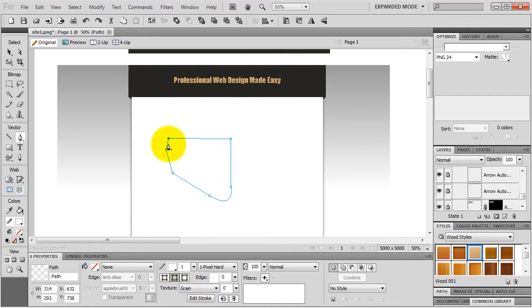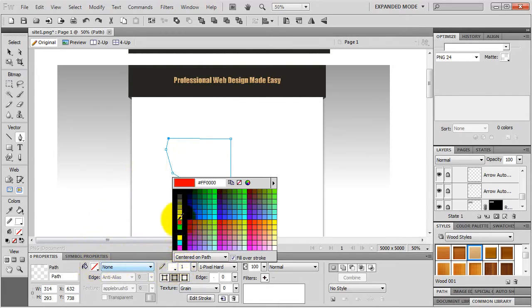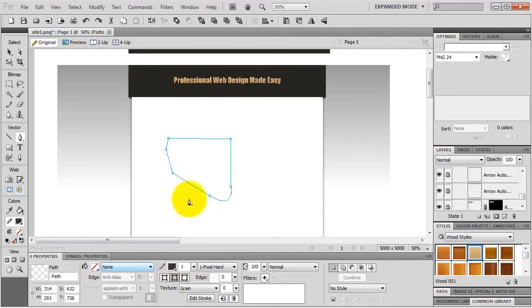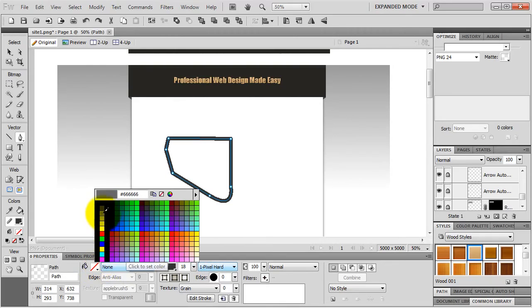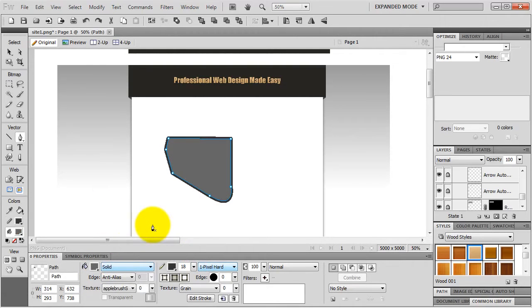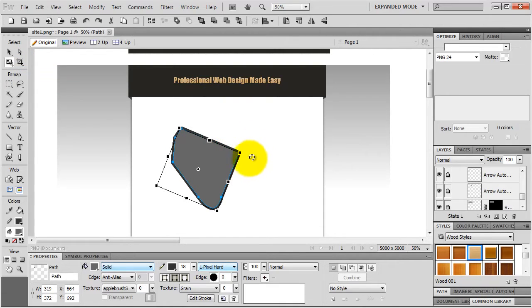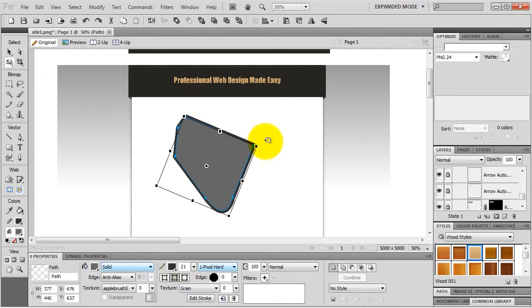And I can change the color of my stroke, for example. I can make it thicker, and I can even change the fill color. So I have a filled object. I can use the scale tool and rotate my object, or I can scale it, and I can make it as large as I want because it's a vector object.